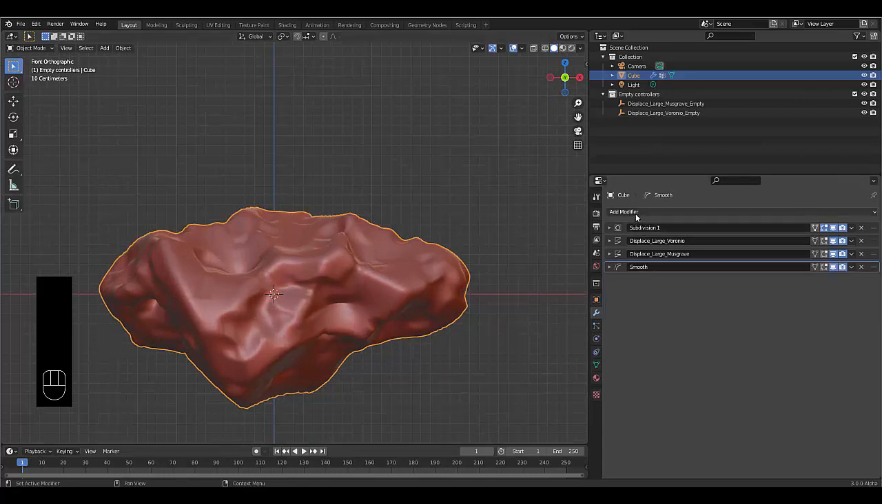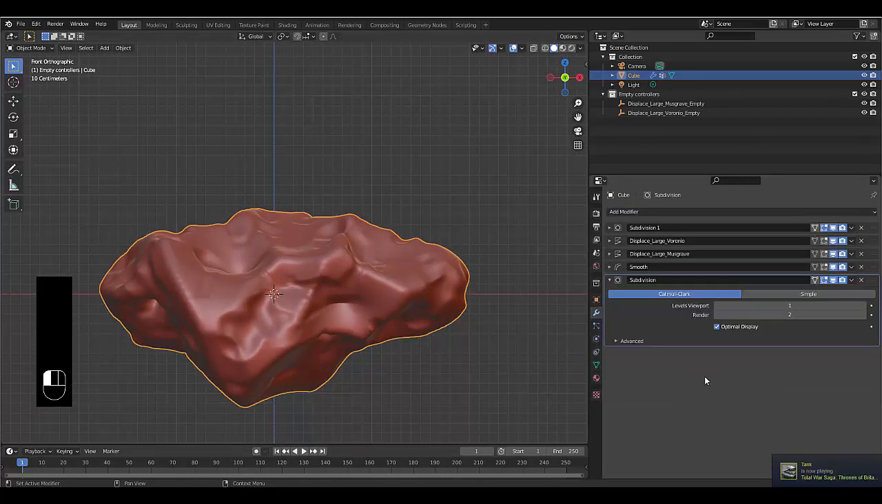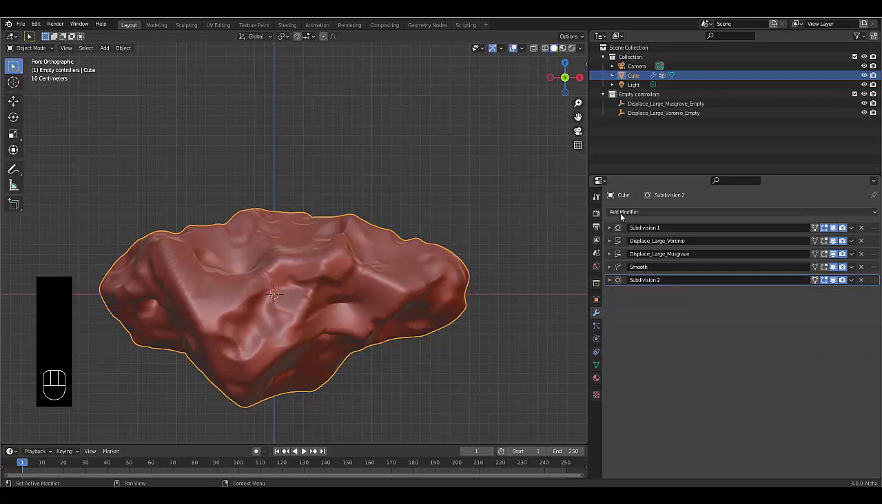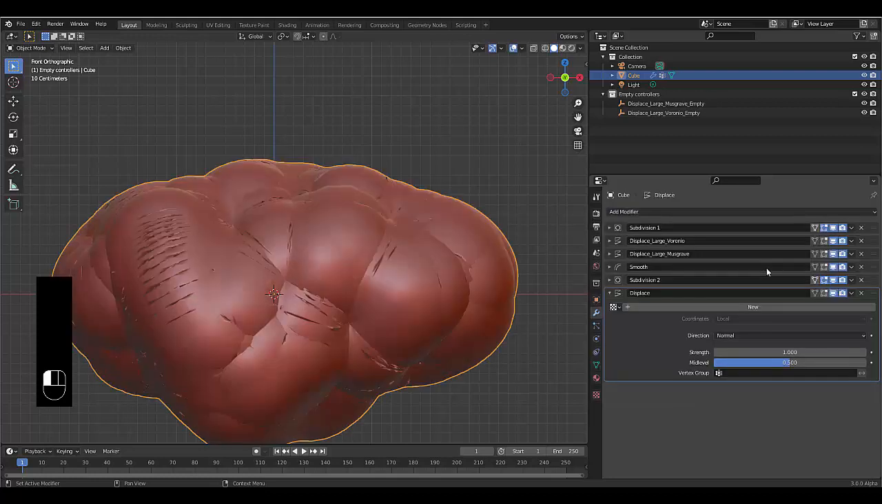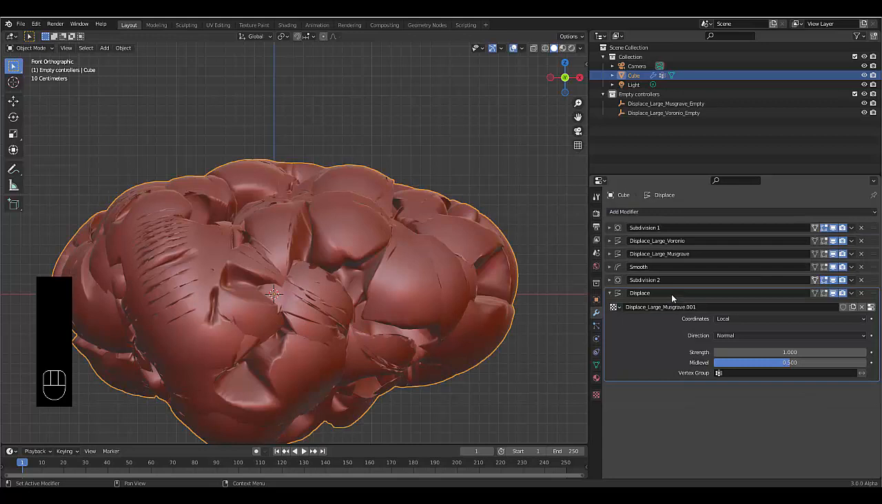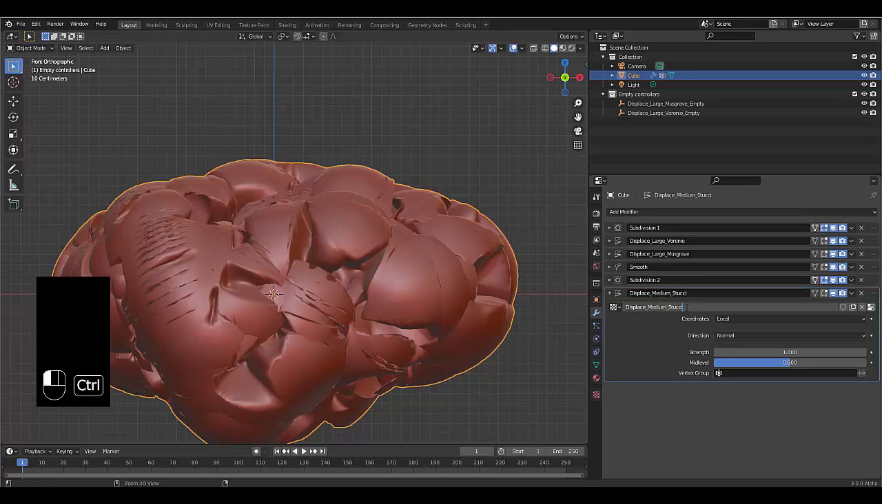Let's add a new modifier called a subdivision surface modifier, because now we're leaving the large displacement and we're moving on to the next level, which is the medium displacement. Subdivision 2, enter, Catmull Clark, everything's good. And now we add a new displacement. Press new. Once again, we call this displace underscore medium underscore Stucky. Control A, Control C, paste it over here as well.